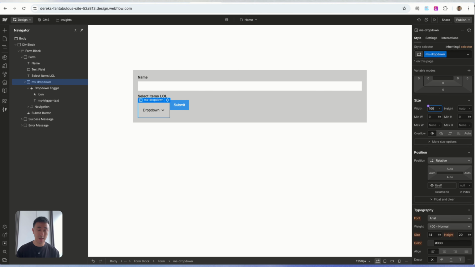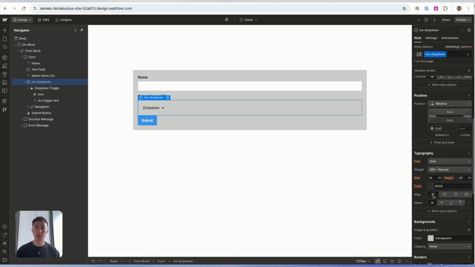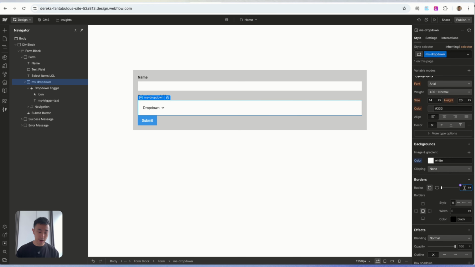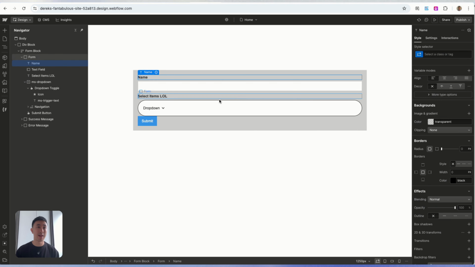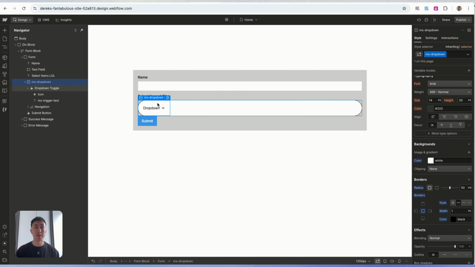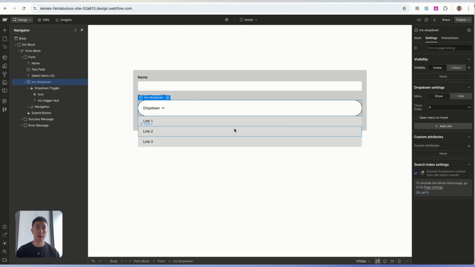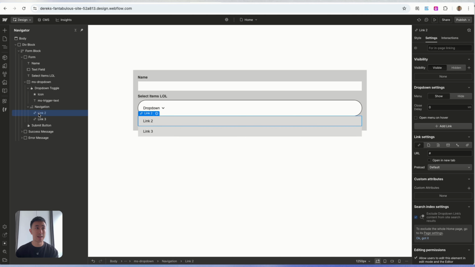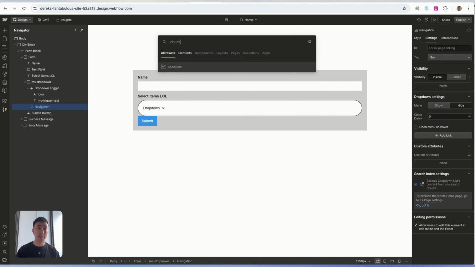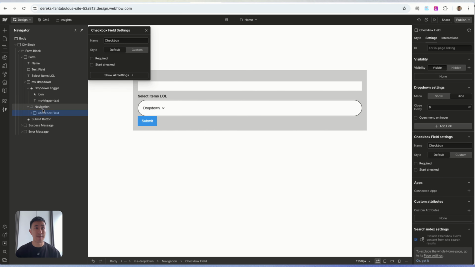So I'm just going to quickly style this. You can, of course, style it however you want, but I'm just going to maybe just change the background color to white. And, for the lols, I'm going to change the radius to 50 VW, and I'll put a border 1 pixel black, right? That's pretty much it. Next thing we want to do is select that drop down and hit settings and hit menu, show. And obviously by default, there's 3 different links. So we can go ahead and just delete these links. We can go ahead and add a checkbox inside this navigation dropdown.